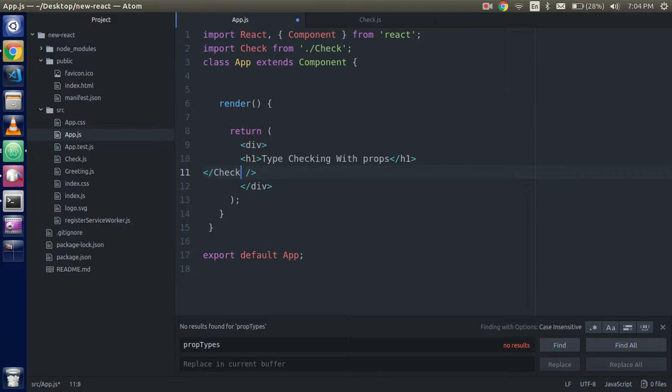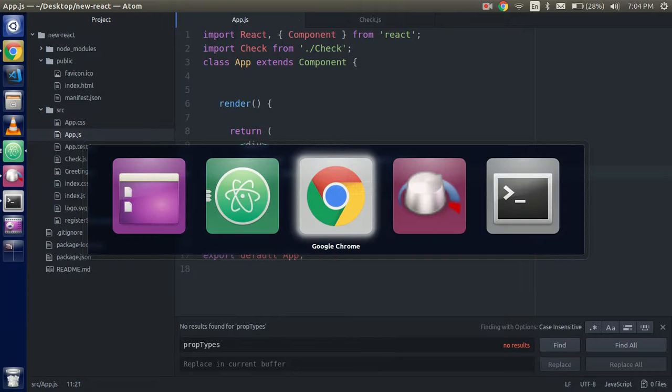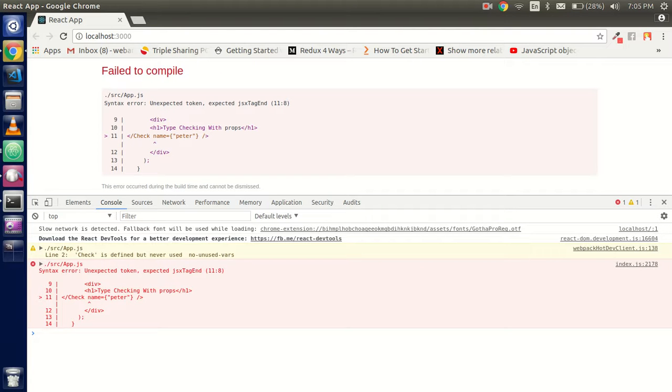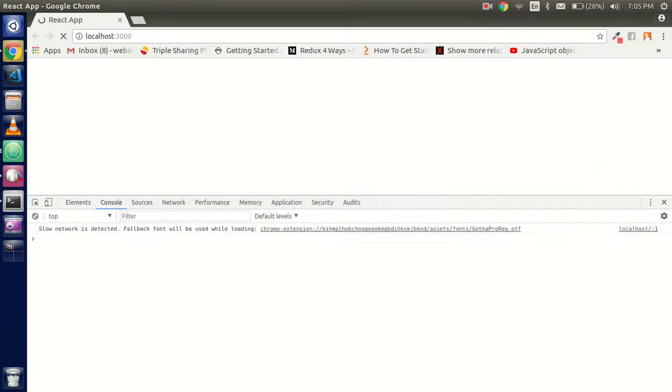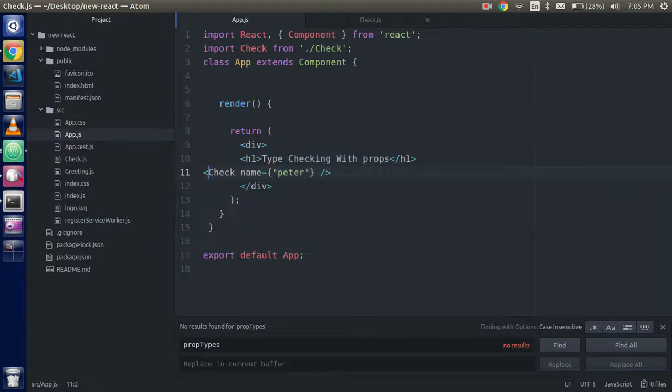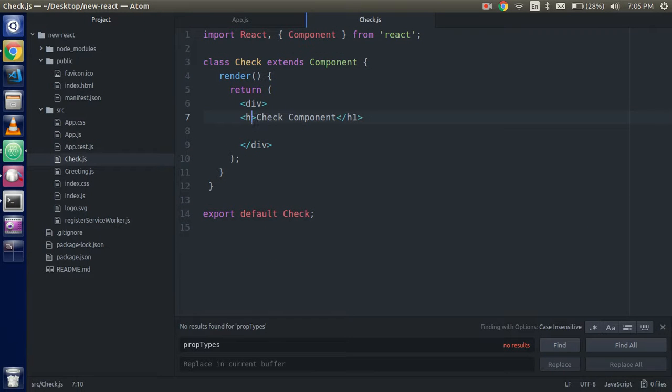Alright, and pass the props here. The name is Peter. Oops, because we put the wrong slash at the wrong place. So do it with small contents.